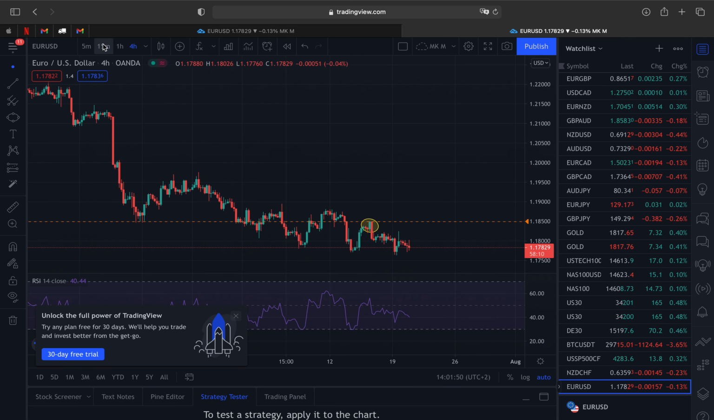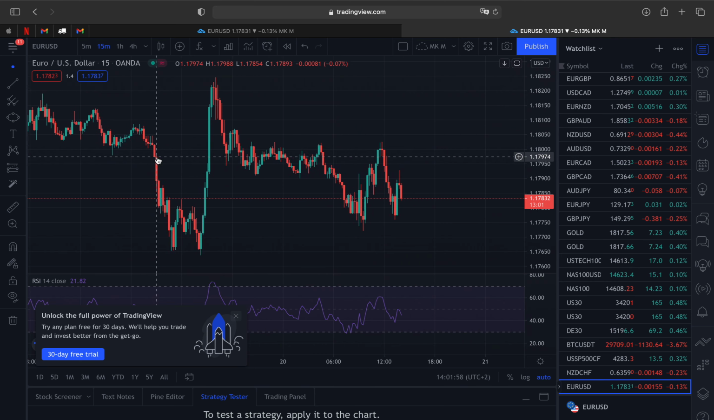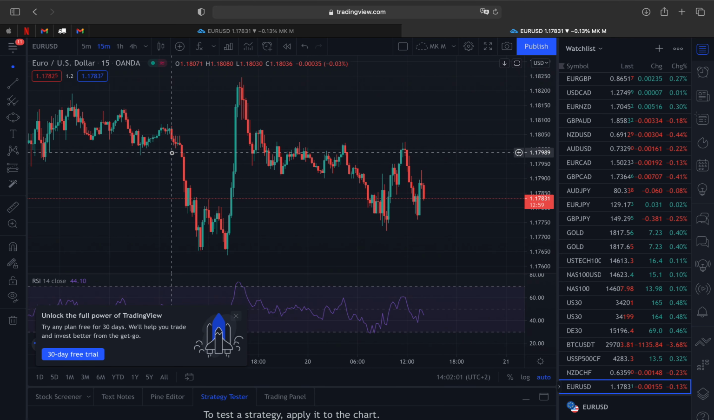So this makes it easy when tracking, if you want to see what happened on a smaller time frame. For example, now we're going to go to 15 minutes. We want to see what happened at this point on the 15-minute chart. There we go. Let me just zoom out like that.